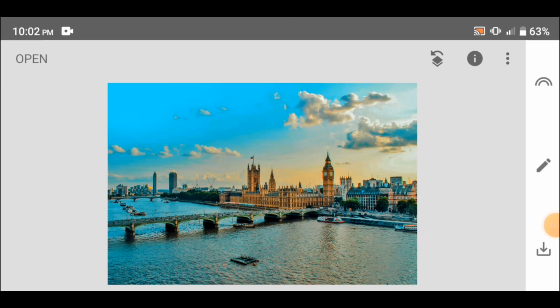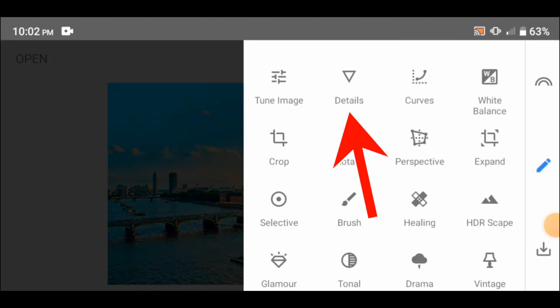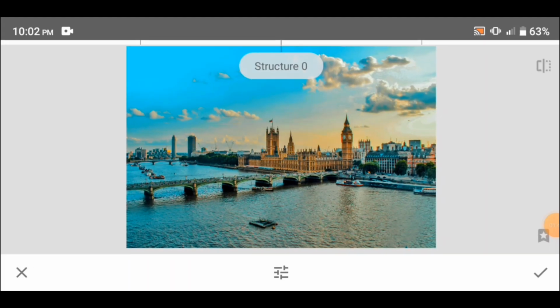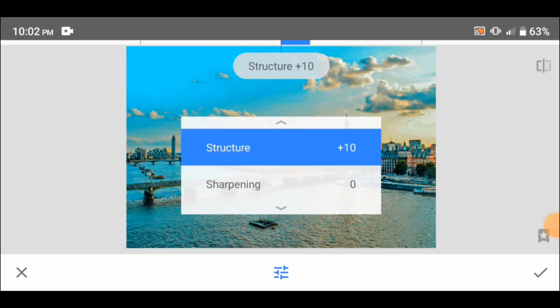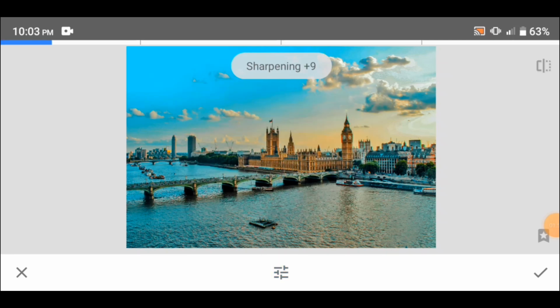And then click the pen icon. Click details. Structure is raise and it is 10. Then click the sharpening and sharpening is 20. Tick mark.